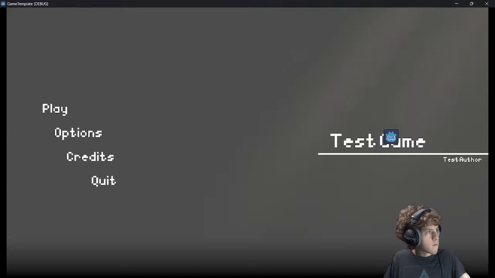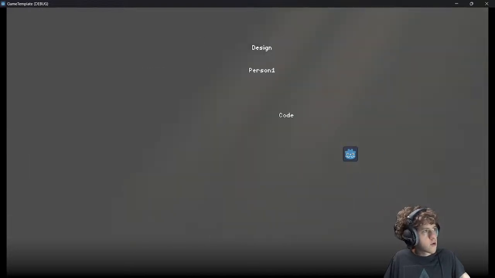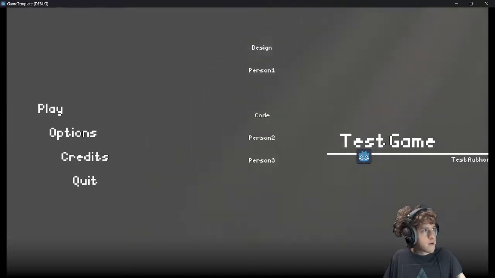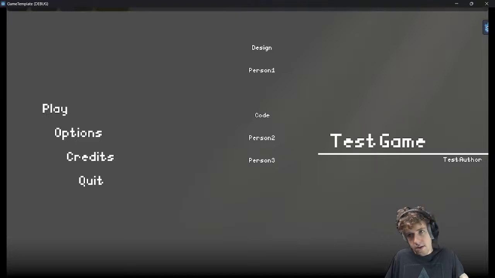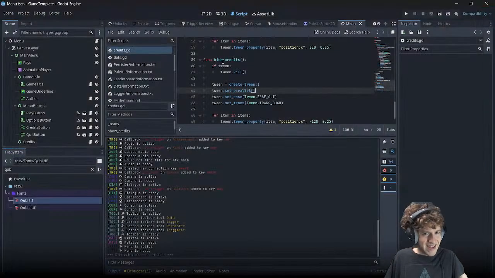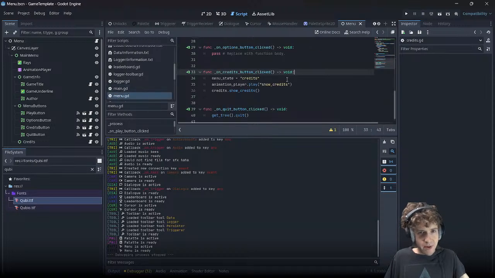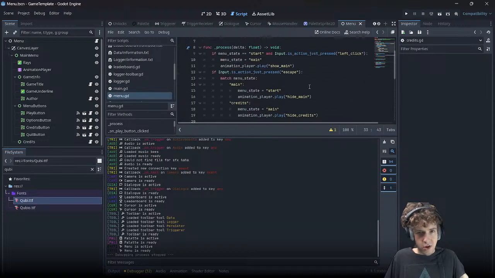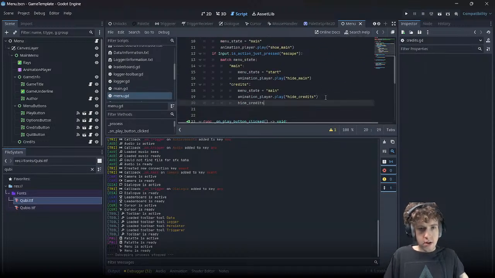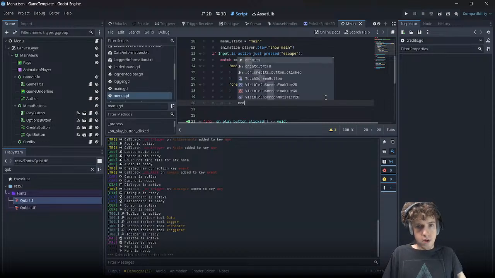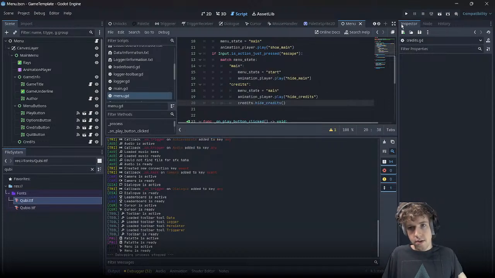So the game goes to the right, click credits, credits goes in, I hit escape. Oh, I didn't actually call the function. That is something I have to do. I go to menu. Over here, when it's credits, I do credits.hide credits. So that actually gets called. I play the game.